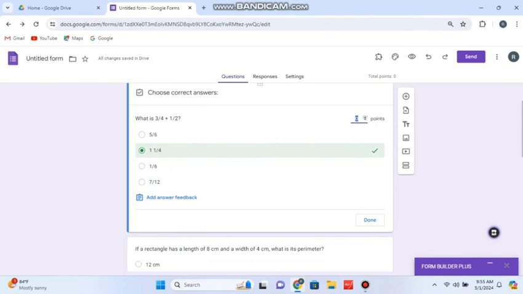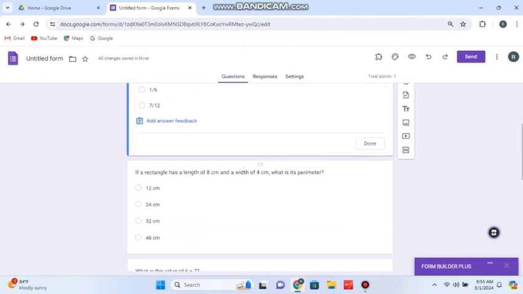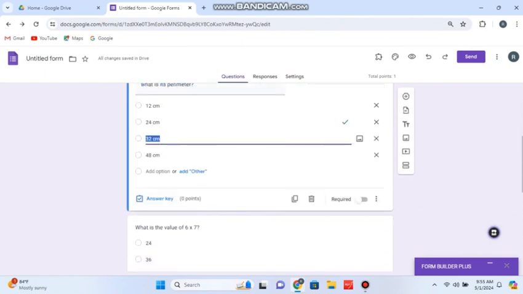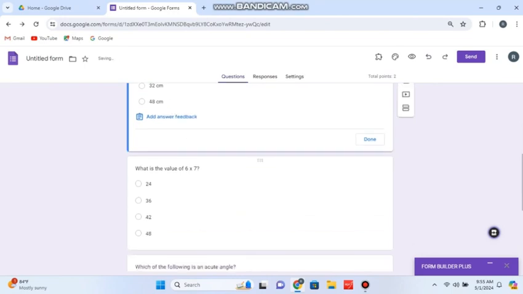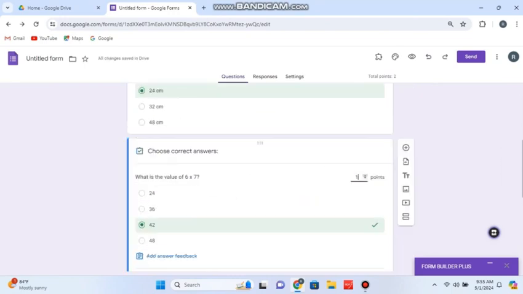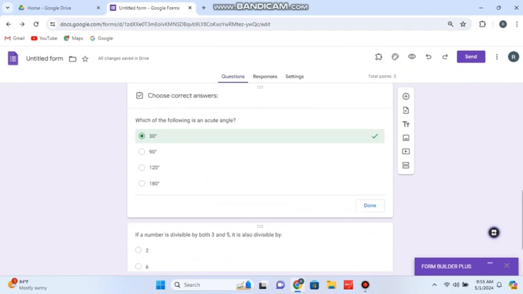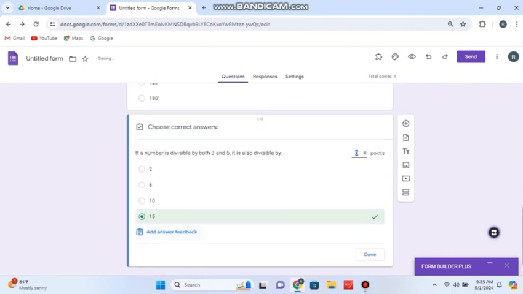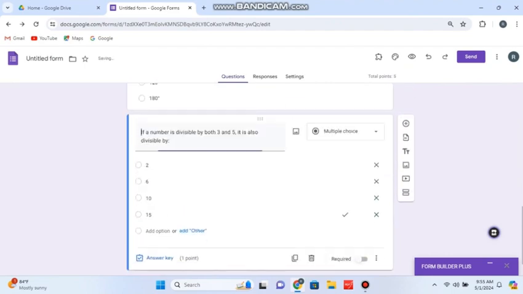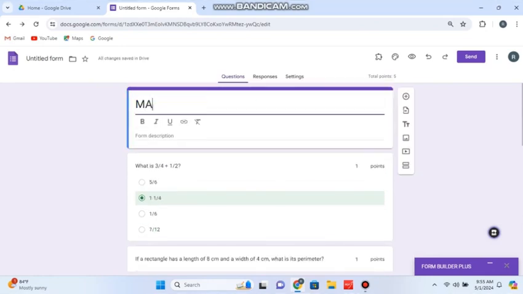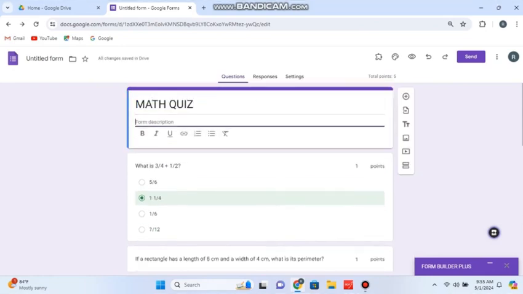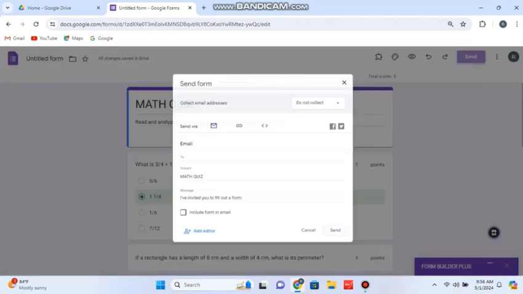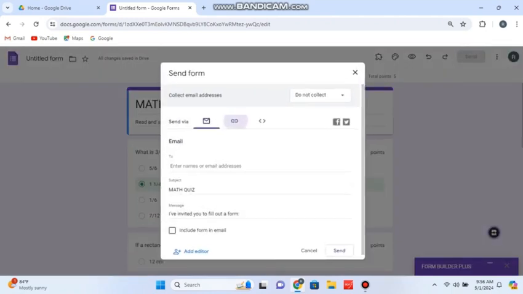All we need to do is to modify some of this if we want. In this case, we will add points for each question. Let's also put a title for our form and an instruction. Now we can get the link of our form and send that to our students.